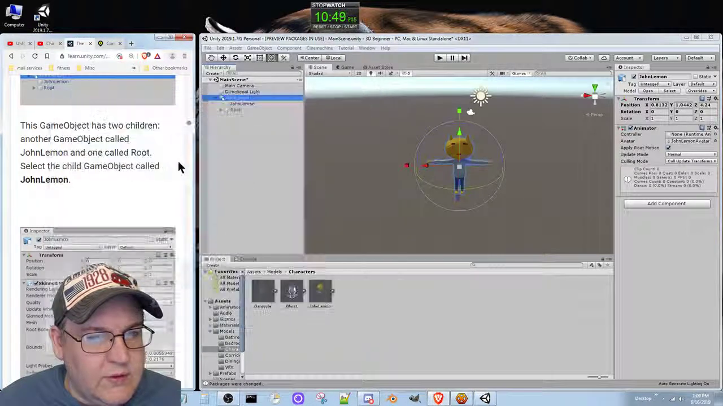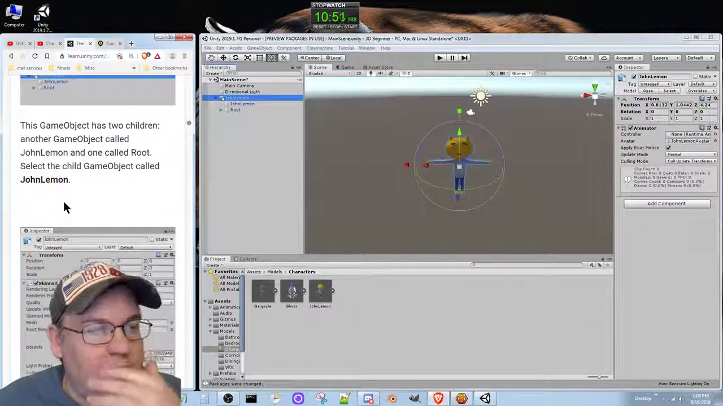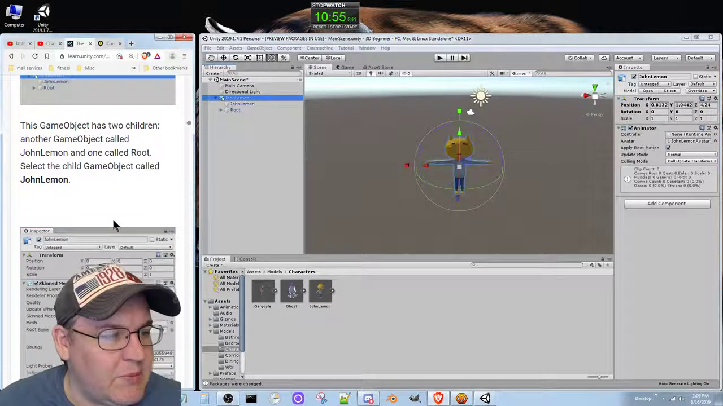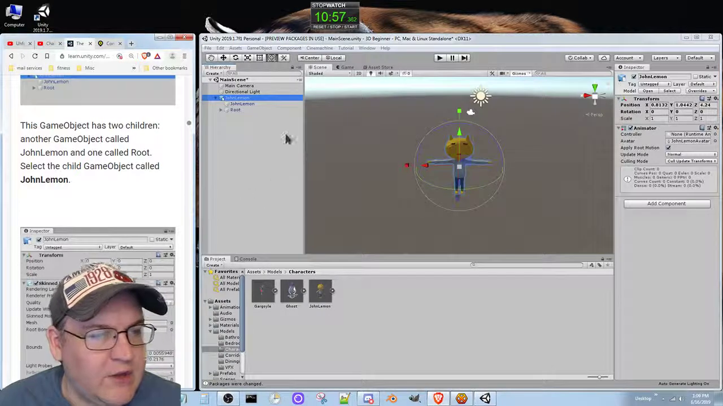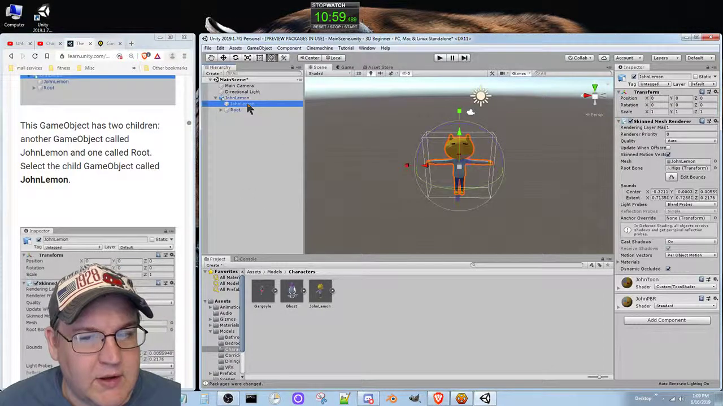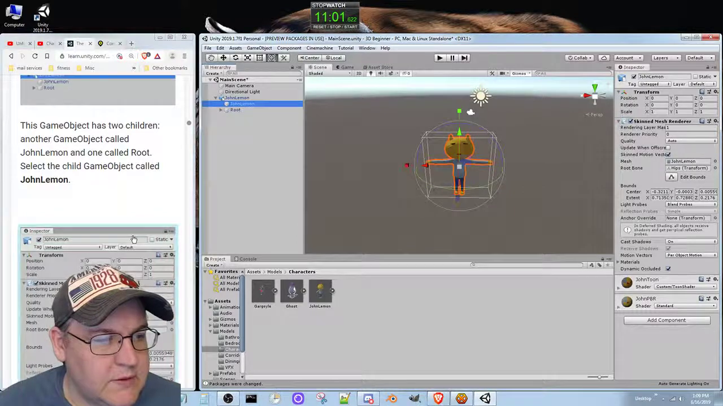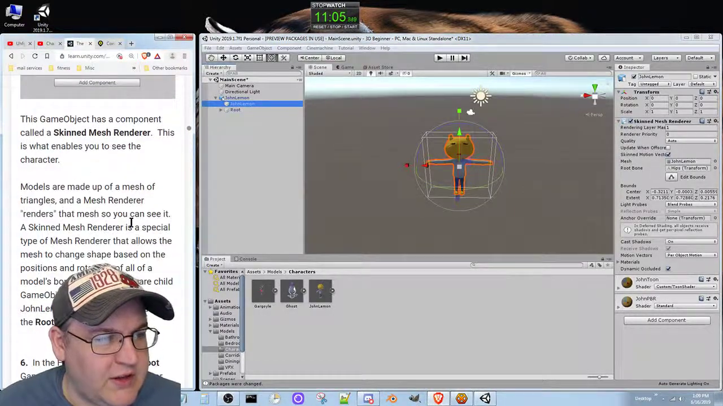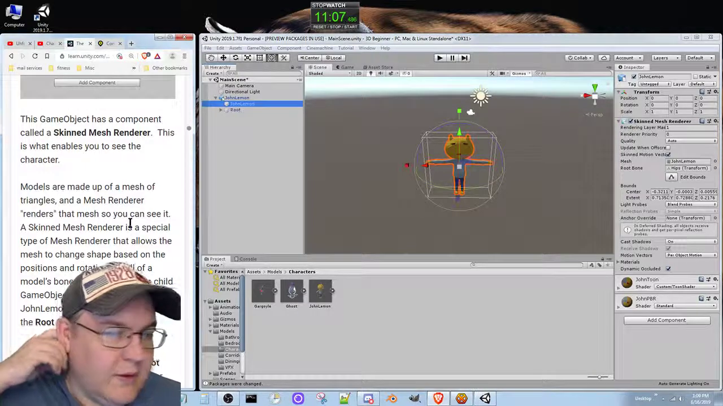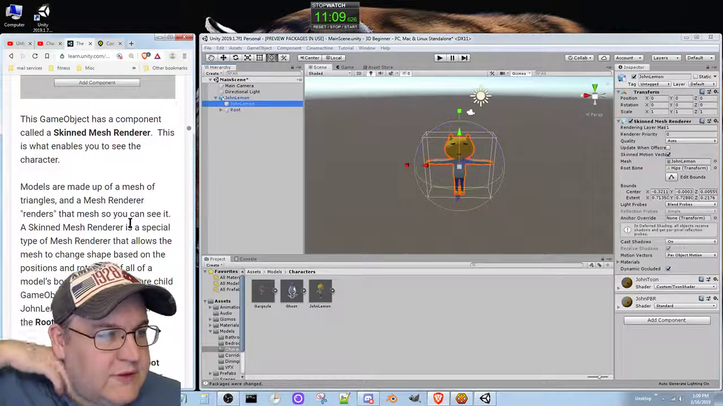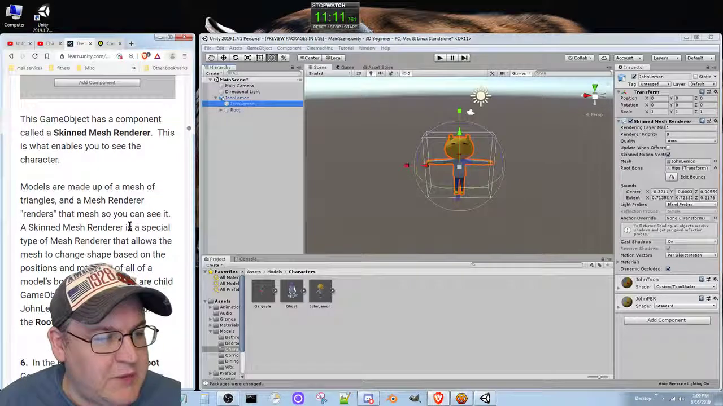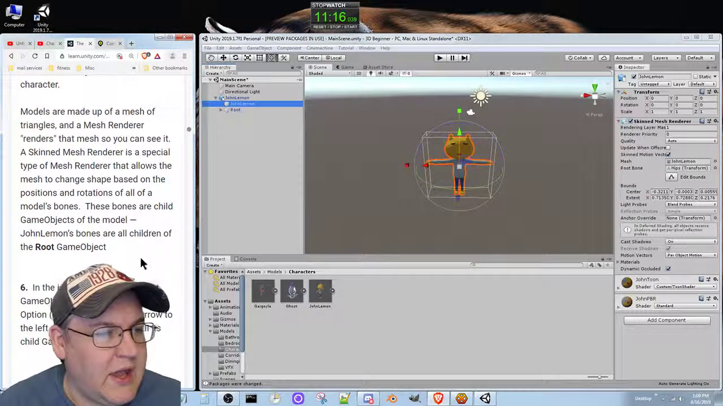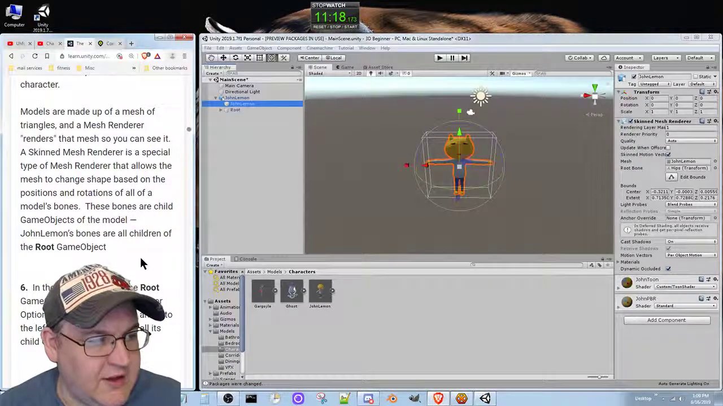Which you'll get to see again the next day. The game object has two children, the game object called John Lemon and one called Root. Select the child object called John Lemon. Okay. Alright. This game object has a component called Skinned Mesh Renderer. This is what enables you to see the character. Models are made up of a mesh of triangles, and a mesh renderer renders that mesh so you can see it.